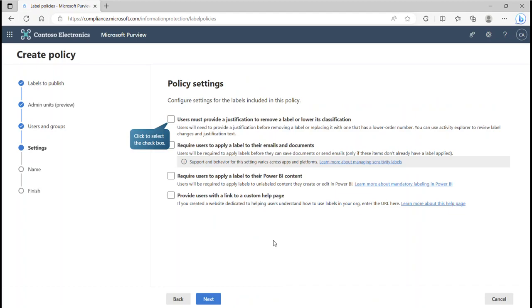Next, configure the settings for the labels included in this policy. Here it says users must provide a justification to remove a label or lower its classification, if that's what you want to do. There are all these settings in here. It's also important to require users to apply a label to their other content, like in this case, Power BI. Anyway, make sure that you understand the settings.